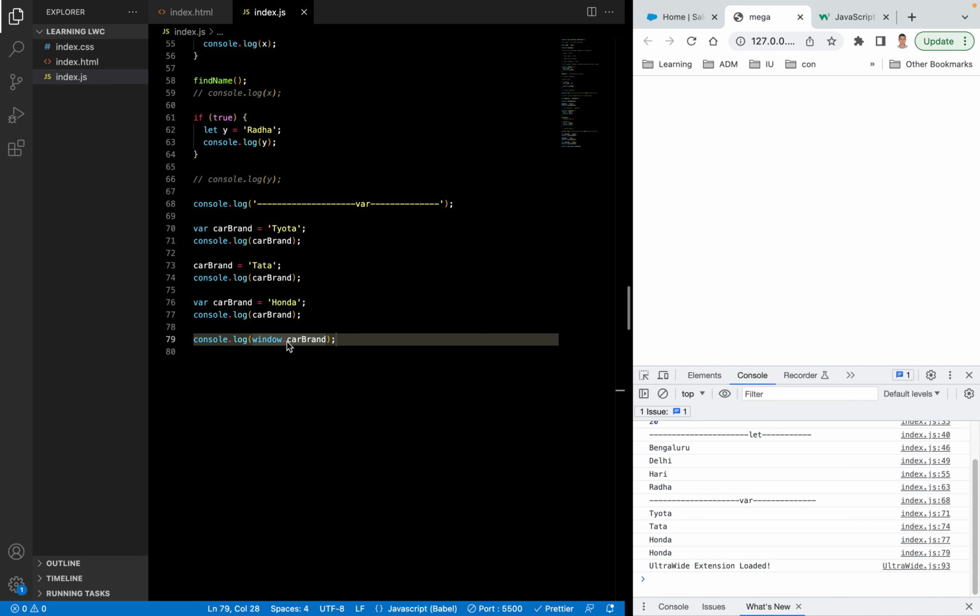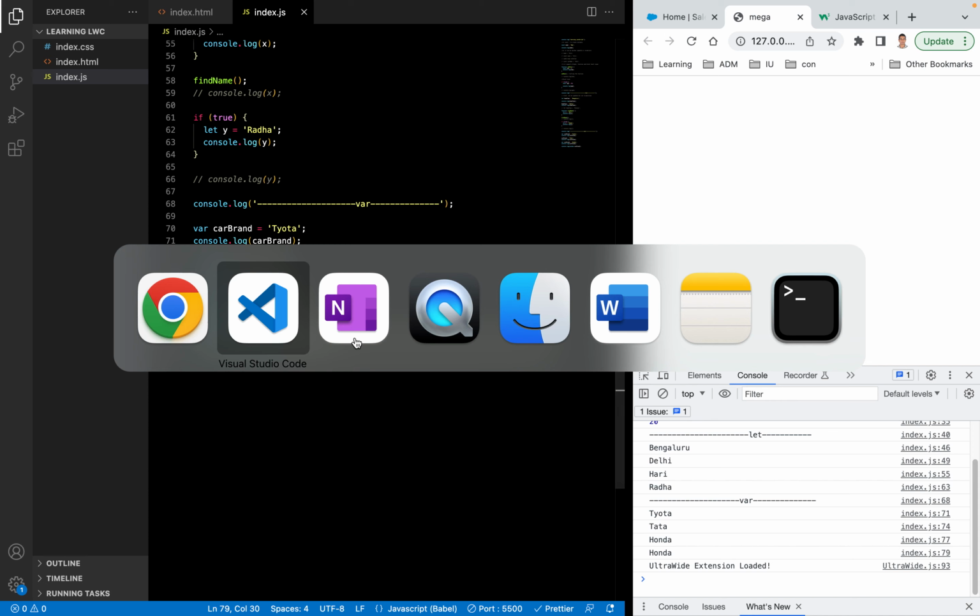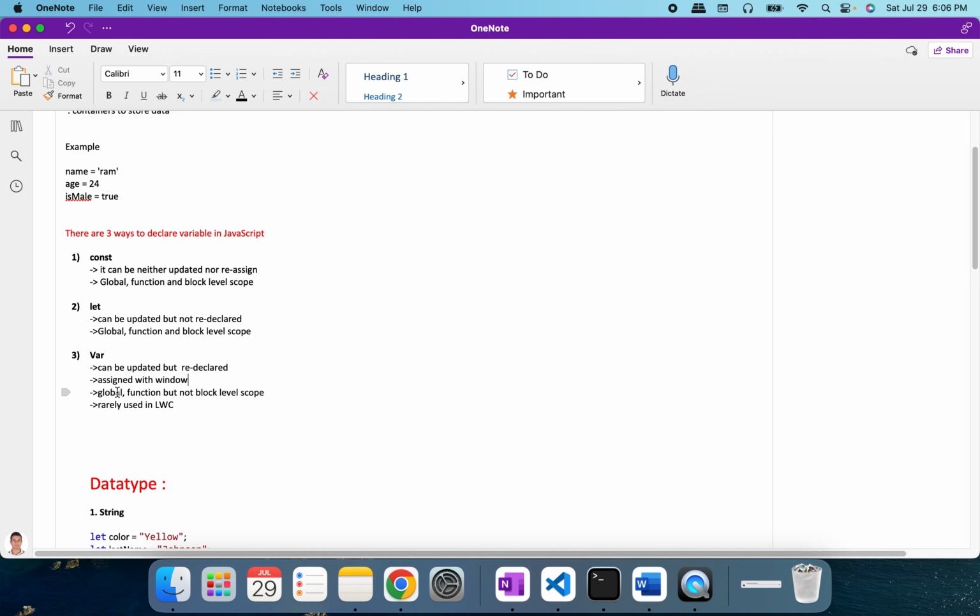We can see Honda is automatically assigned to the window. So we can access it from anywhere, right? Window will be available anywhere. Once we create a variable using the var keyword, it is automatically assigned to window, and we can call it by using window dot that name. Okay, next point. It supports global scope because it is assigned to window, and we can access window anywhere.